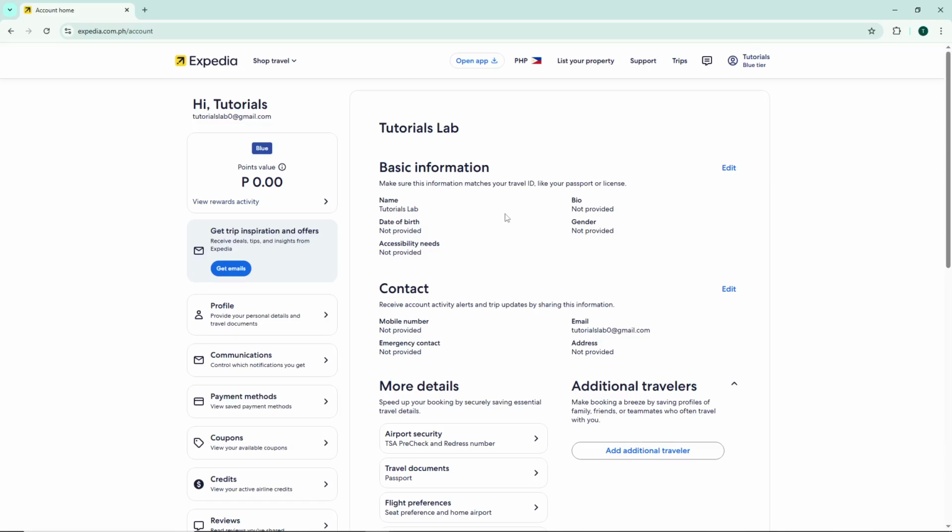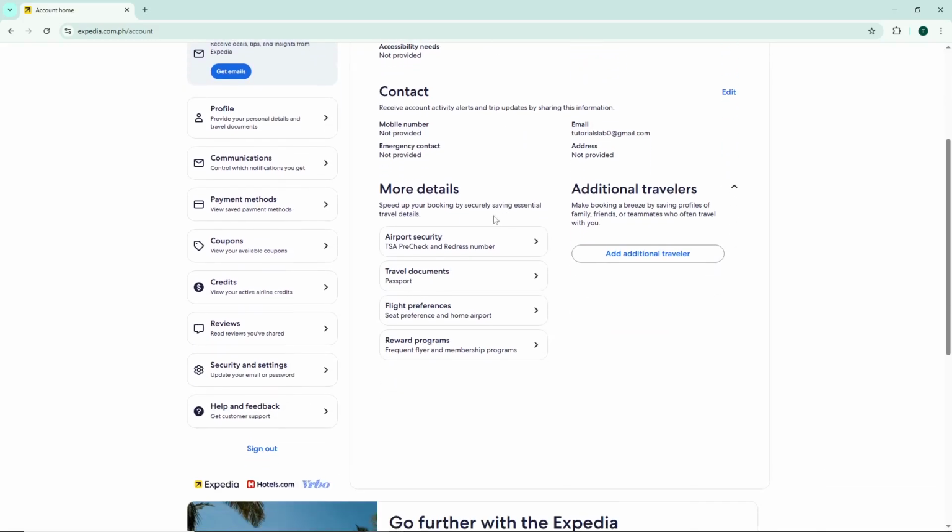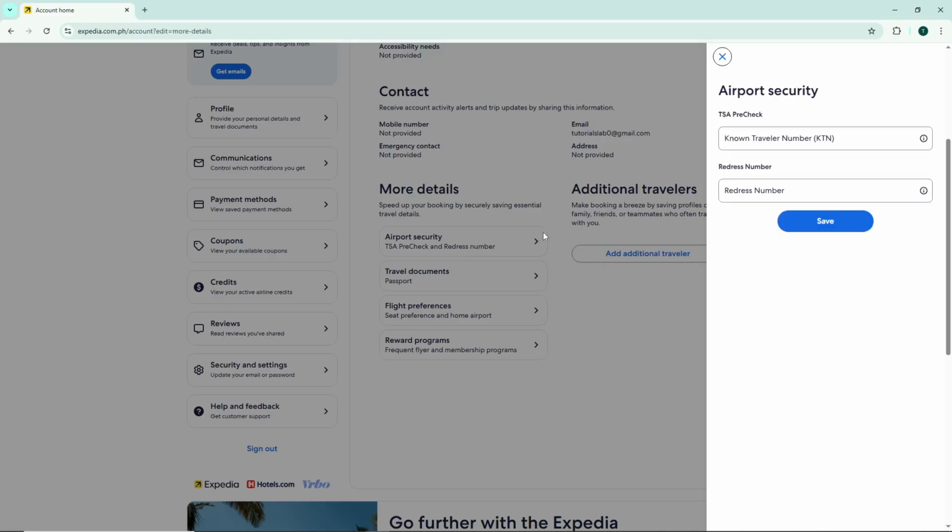Now that you're in the account settings, look through the available sections and navigate to Airport Security. This is the section specifically designed for managing your trusted traveler information, including TSA PreCheck details. Click on it to access the relevant fields where you'll be entering your information. Once you're in the Airport Security section, you'll notice a right panel with different fields available for you to complete.